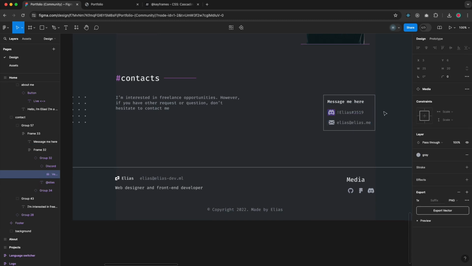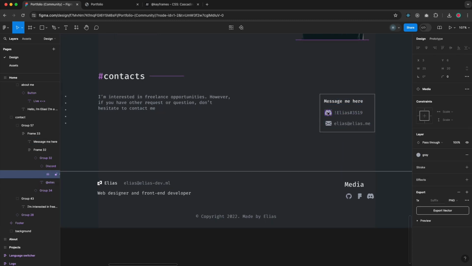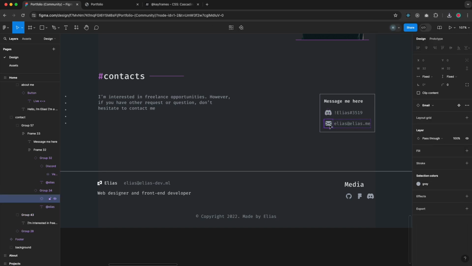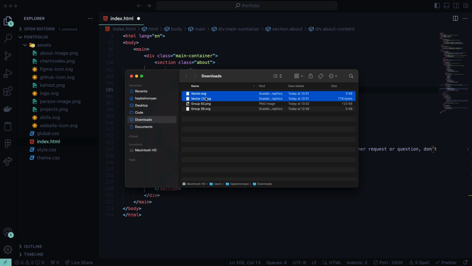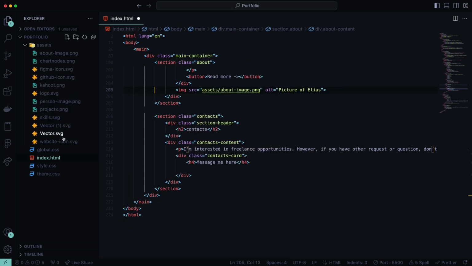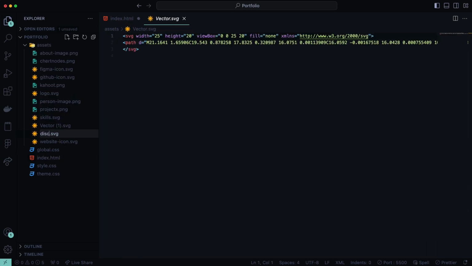Before doing that, let's download these images. Let's double click on this and export it as SVG. And let's do the same for the email icon. Now we'll select these icons and place them inside of our assets. The first one is Discord icon, so we'll rename it to be Discord icon. And the second one is email icon.